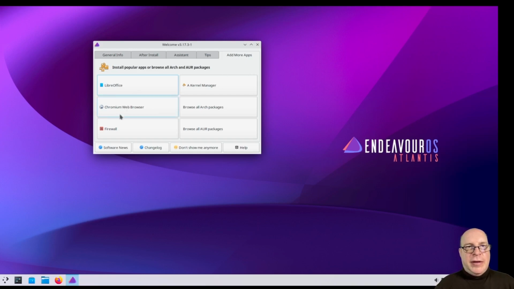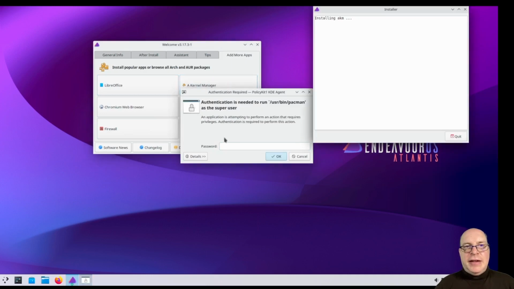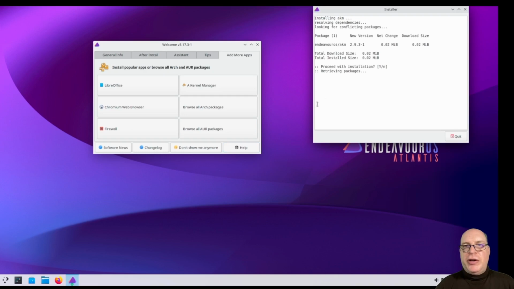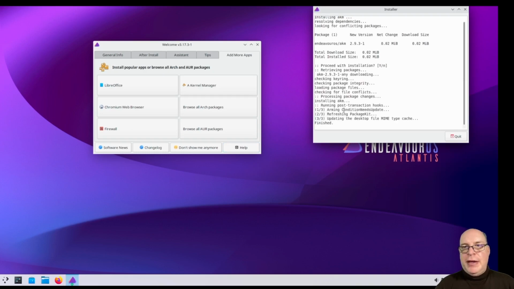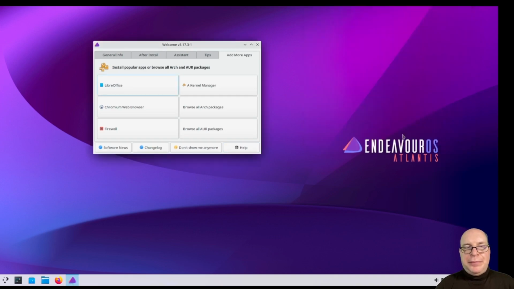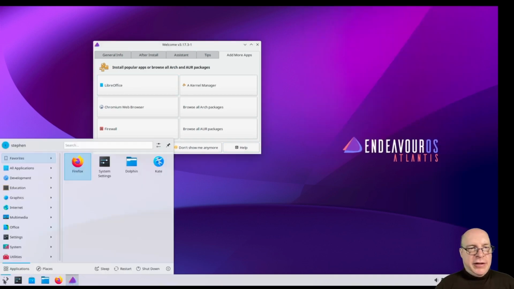You can install LibreOffice, which we already did, Chromium, Firewall, which I strongly encourage you to configure. For today, let's install a kernel manager, or AKM for short. That happens very quickly after you enter your password. And let's take a look.